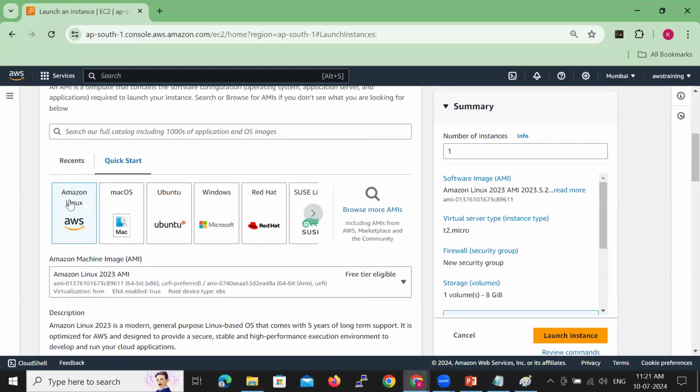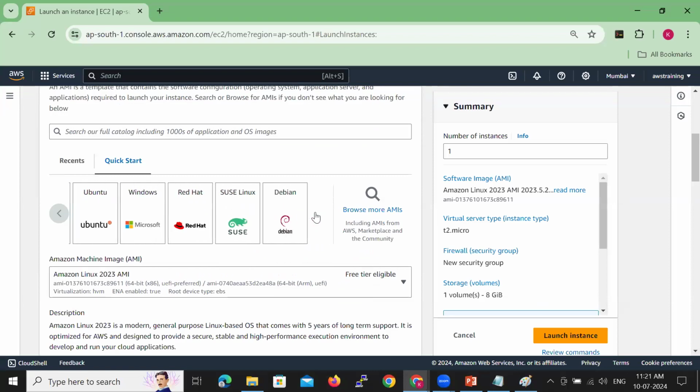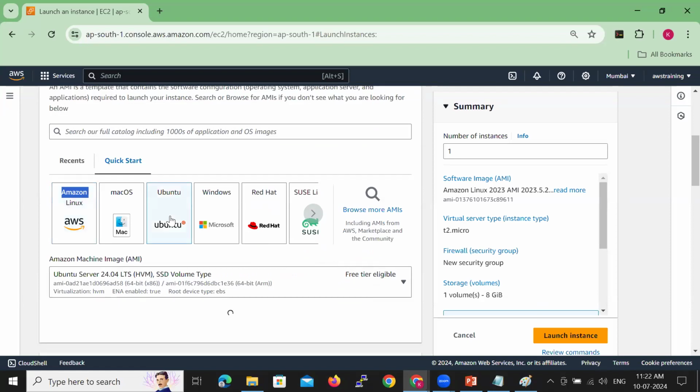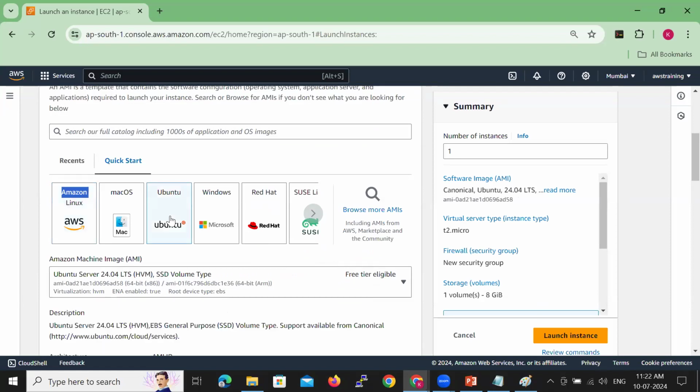There are a lot of operating systems available. You can go for Amazon Linux. You can create a Mac operating system. You can create a Ubuntu. You can create a Windows. You can create Red Hat Linux. There are a lot of flavors available in Linux, isn't it? You can browse for any operating system, whichever you want. I want to go with the Ubuntu operating system, selecting it as Ubuntu.